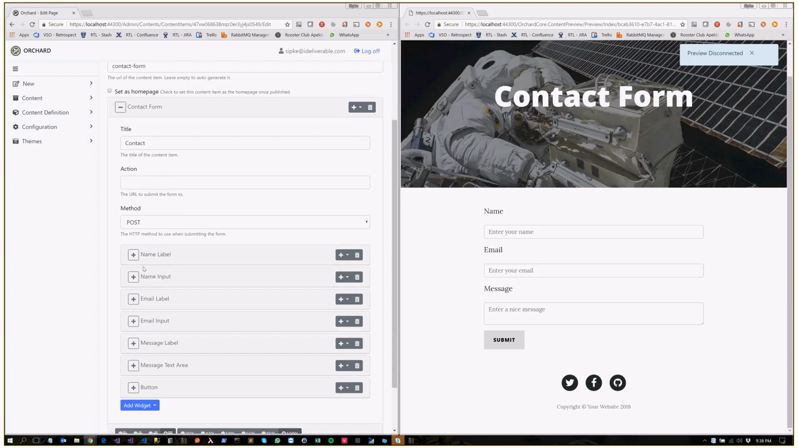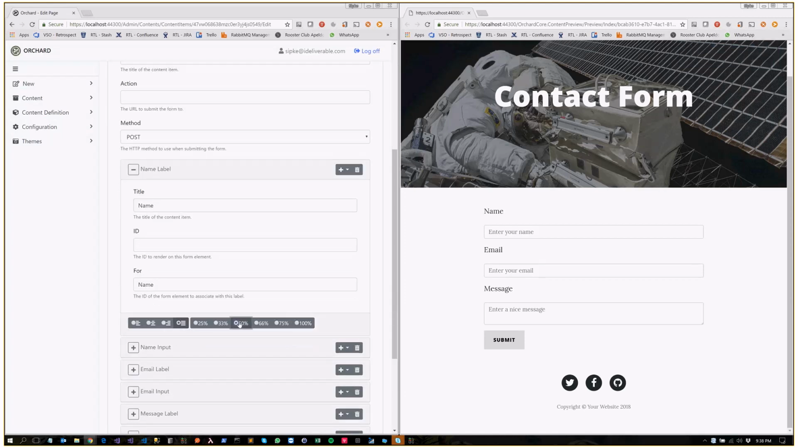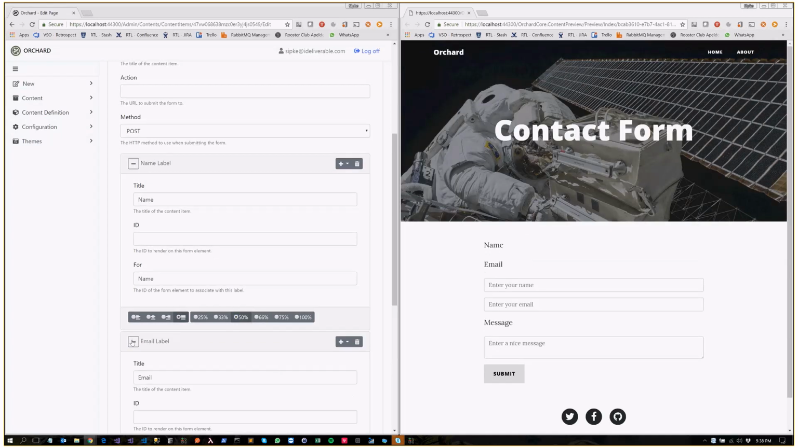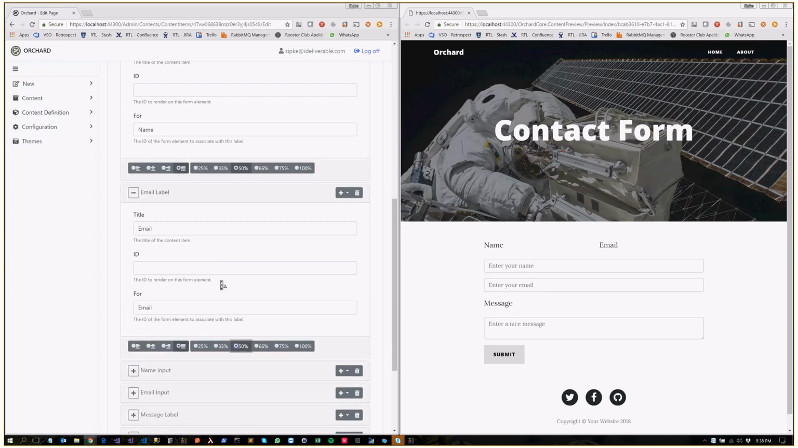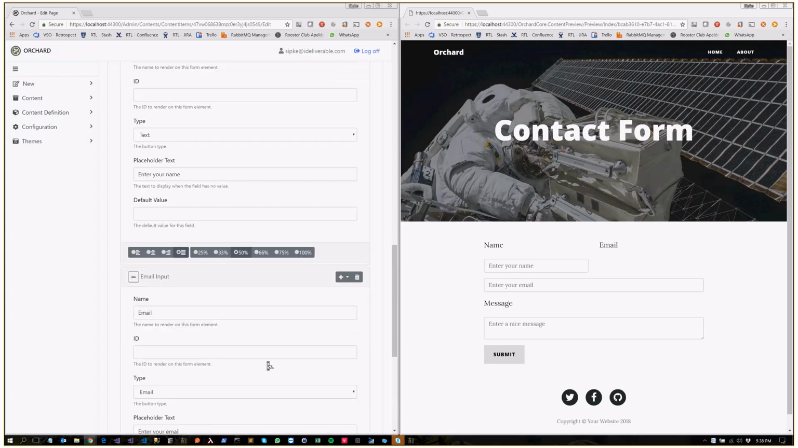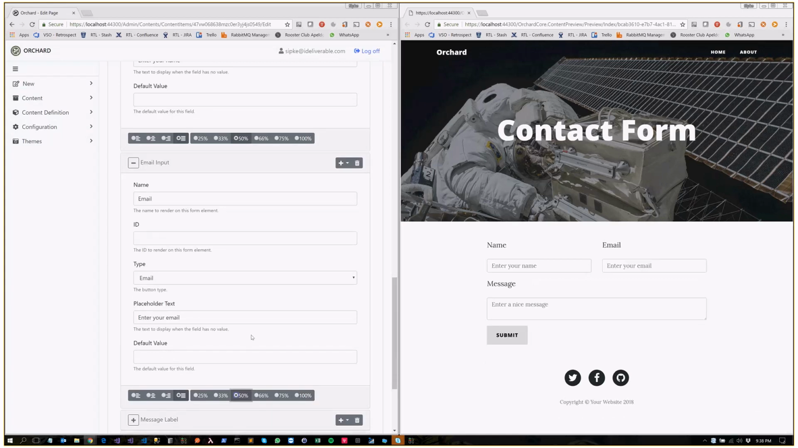Yep, definitely. So we'll do name label 50%. We'll move email label on top of that, and we'll make that 50%. And the name input will also be 50%, and the same for email. This is important. 50%. There you go. Because you get much more value there to be able to create your custom forms, I think. People will care. People care, I'm sure.